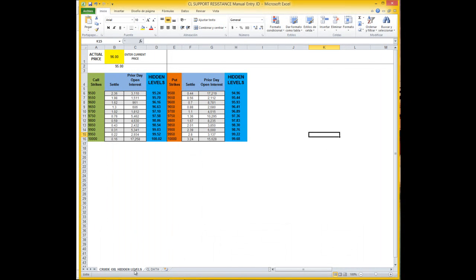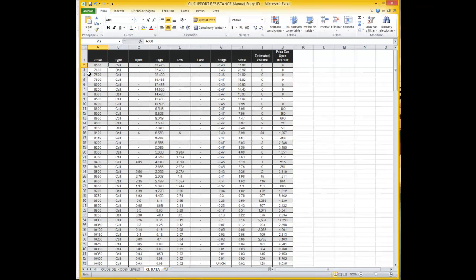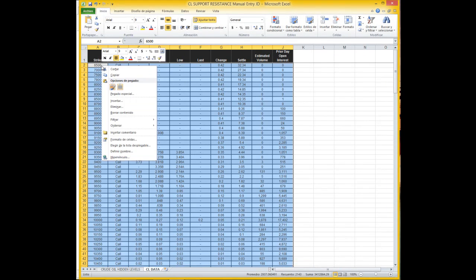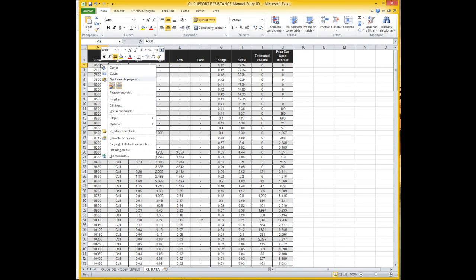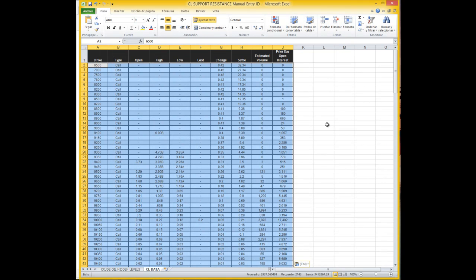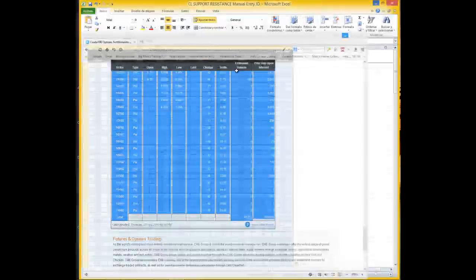Here you have these two tabs: the crude oil hidden levels and the crude oil data. You want to go to crude oil data, go to this cell right here, and press Control V to paste, or right click and paste. You just paste the whole table that we copied from the CME Group website.